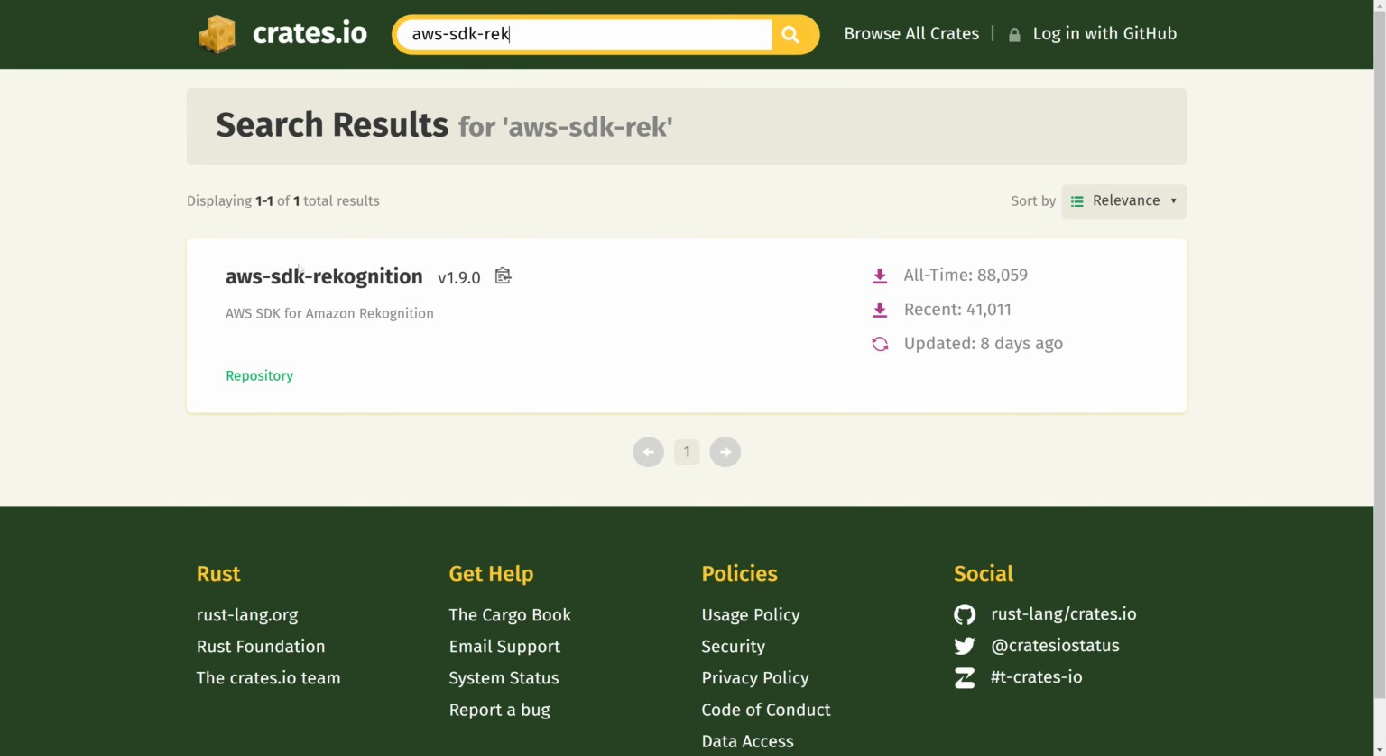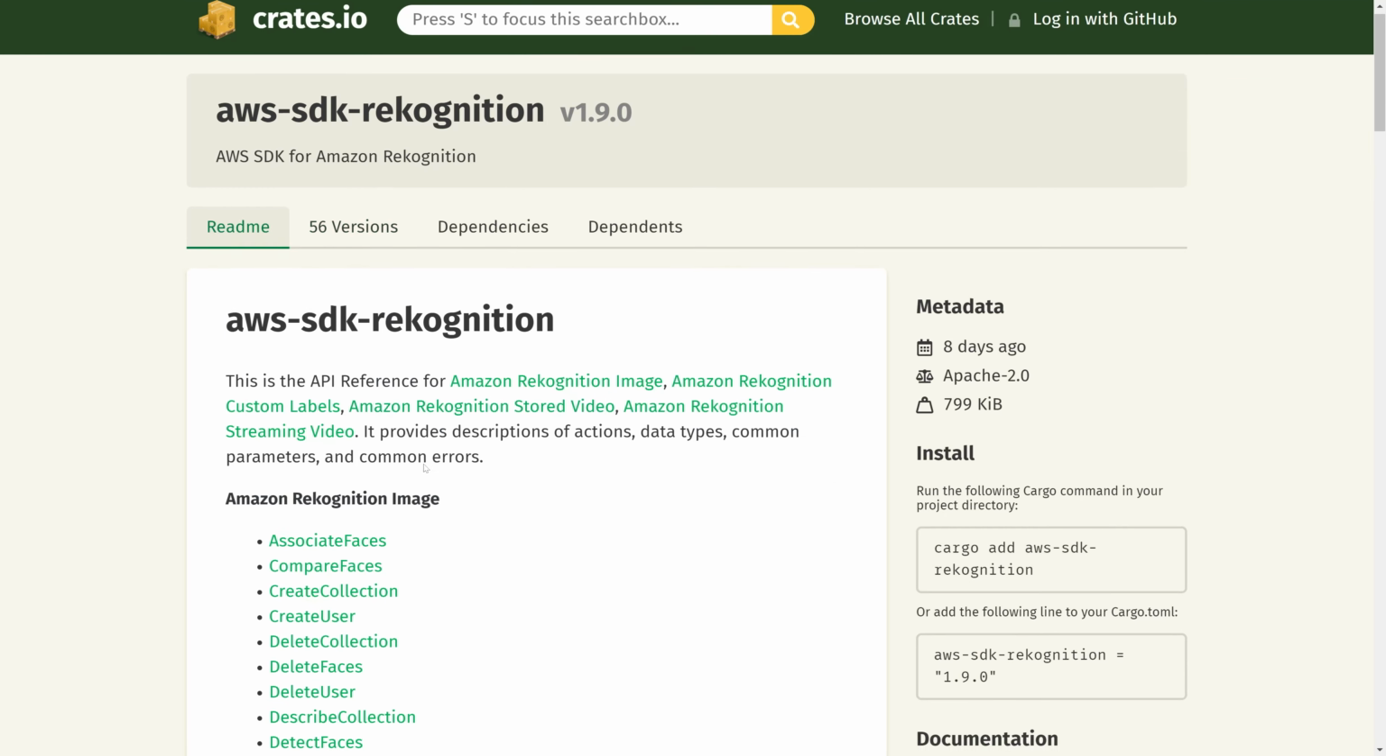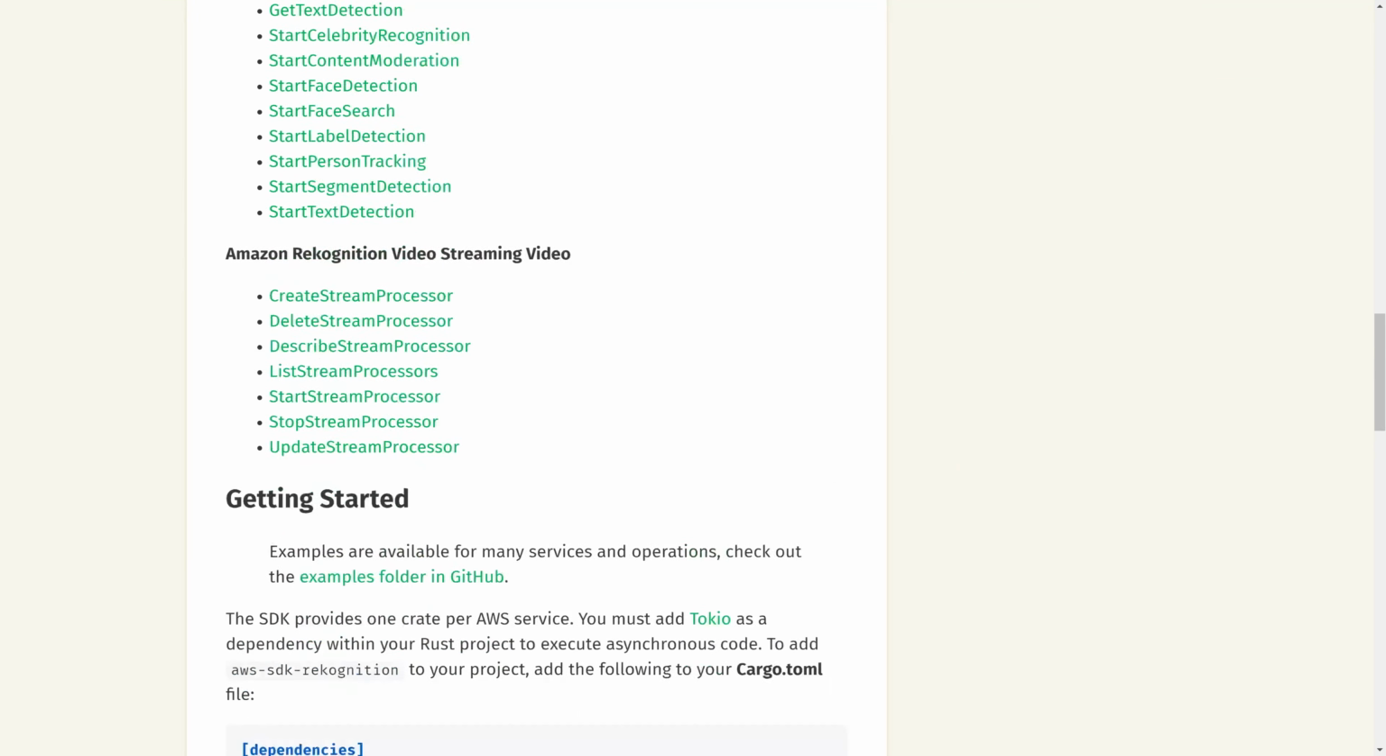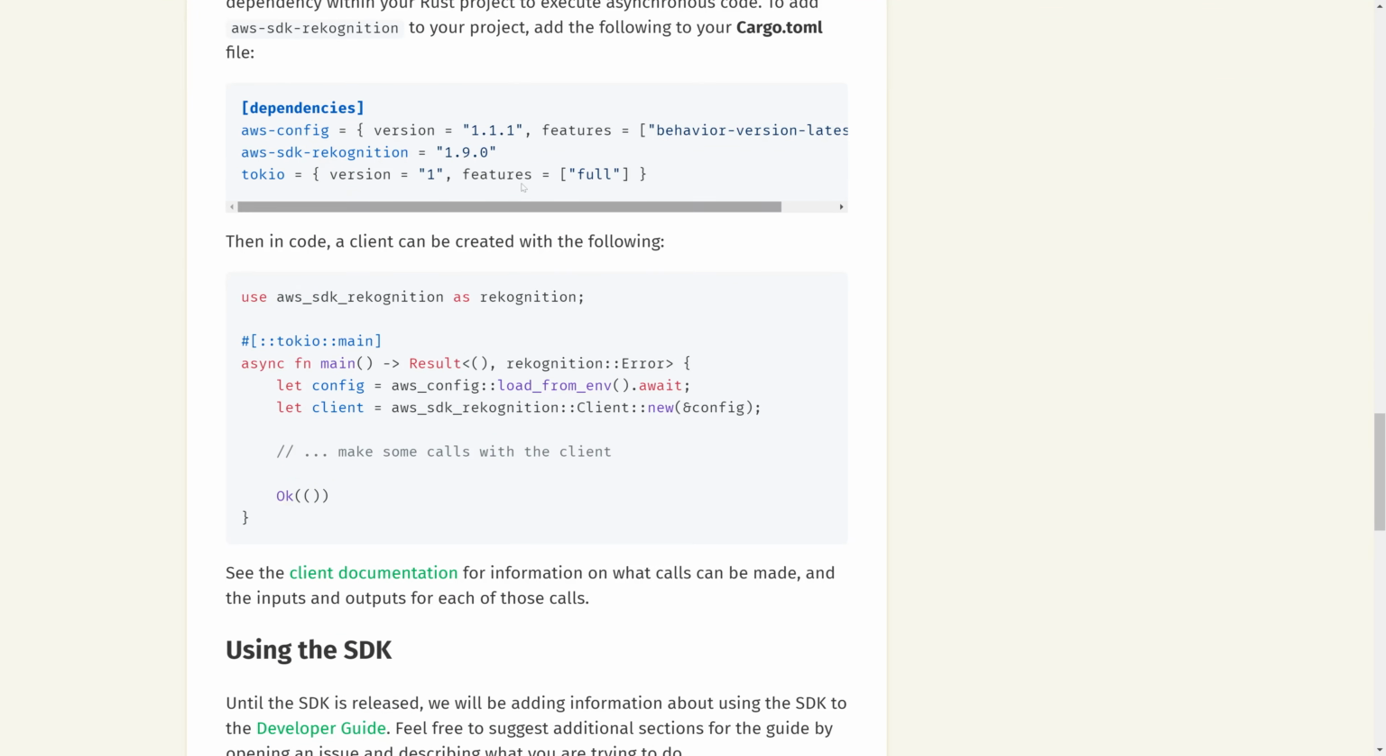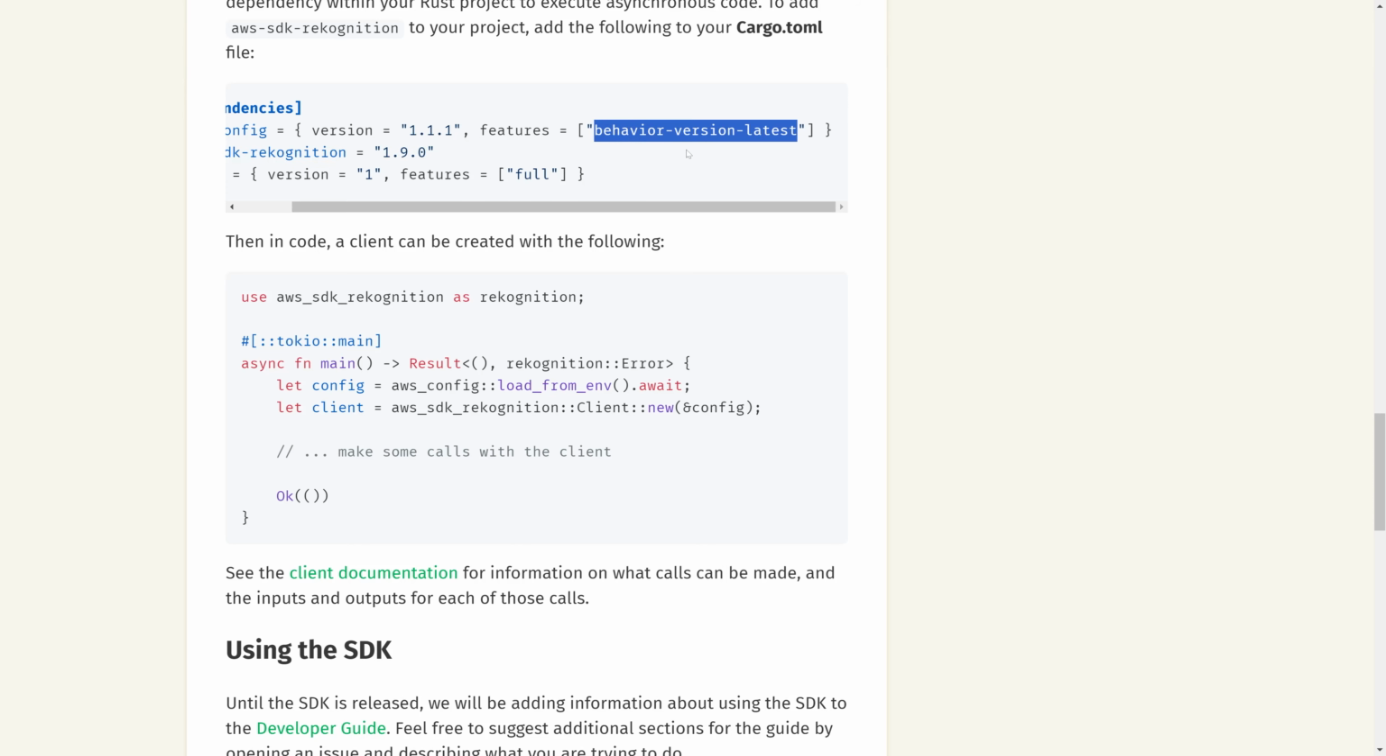And in this case, we're going to install this particular crate in order to interact with the Rekognition service from a Rust application. Now, something that has, I believe, changed in the generally available version is that there is a crate feature that is exposed called behavior version latest. And basically what the Rust SDK team has done, it's a little bit weird at first, but once you've done it a few times, it kind of makes sense.